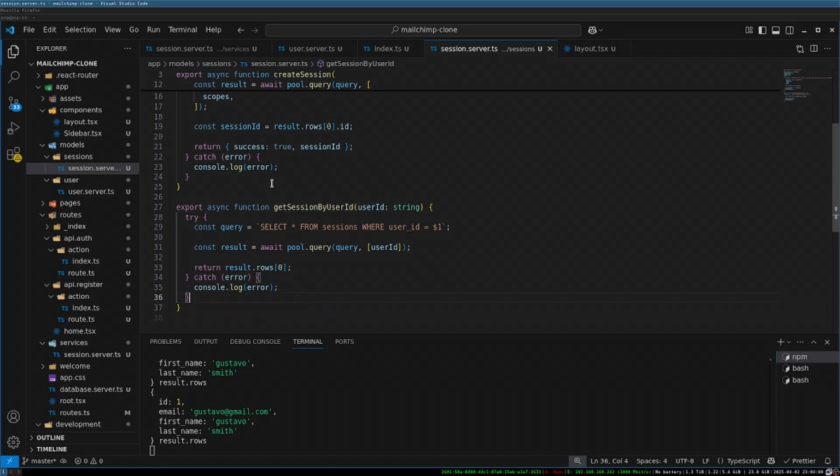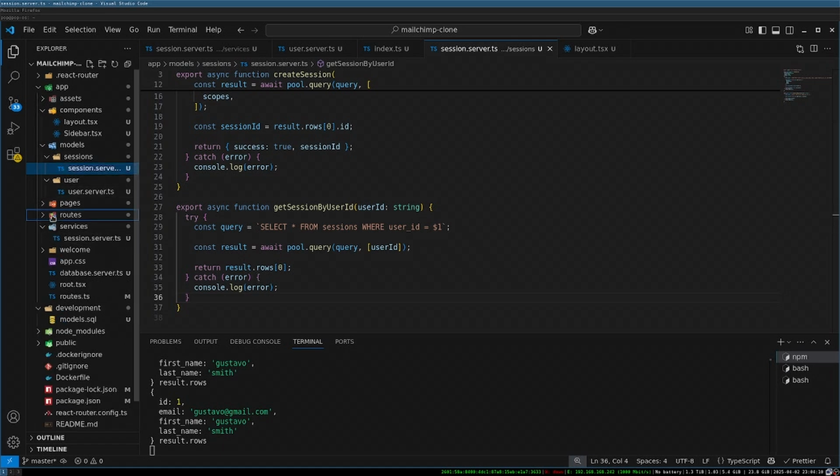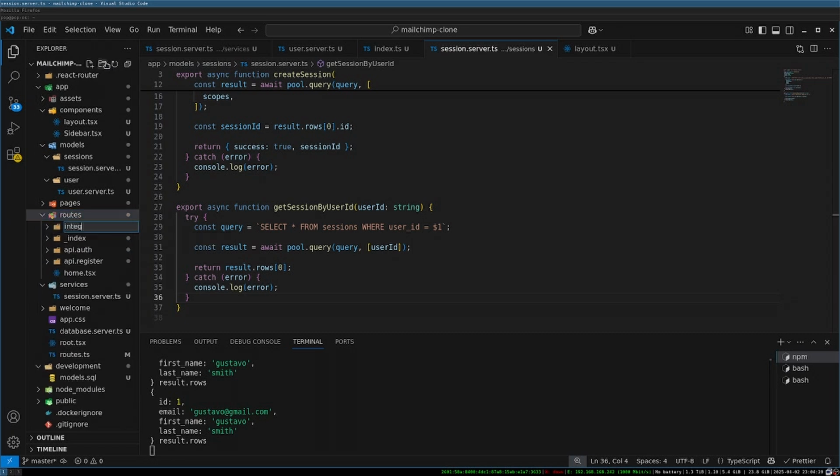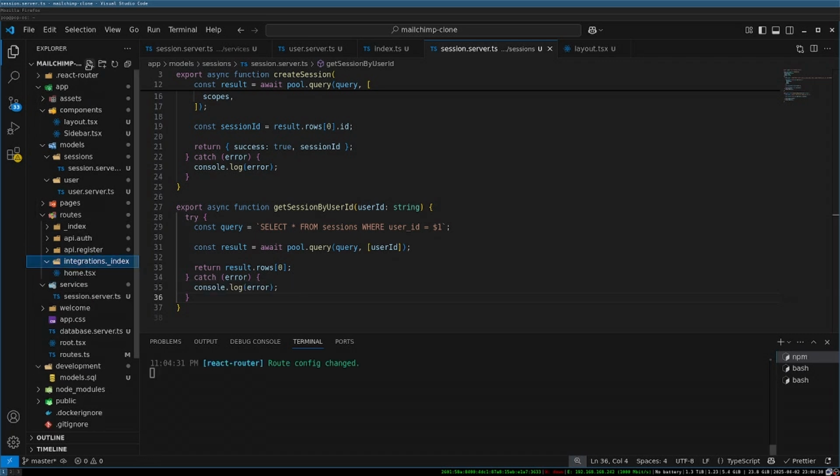So now we have access to the session. Now let's work on the next steps. So let's work on the UI first. So I want to create a route here called integrations. So let me have a folder here, call it integrations.index, then route.tsx.